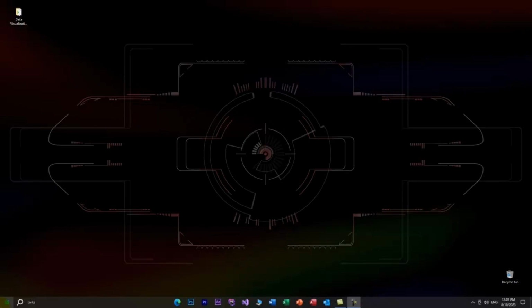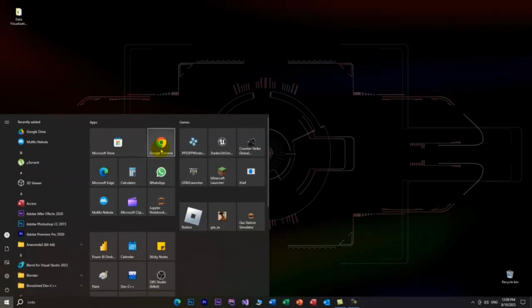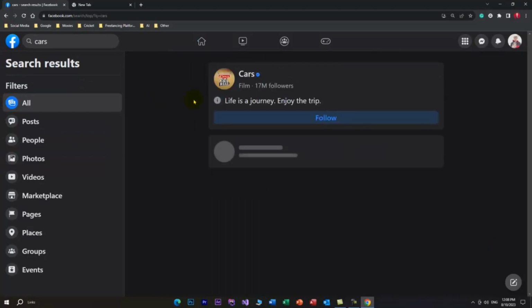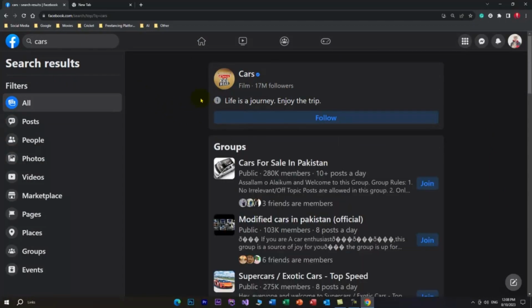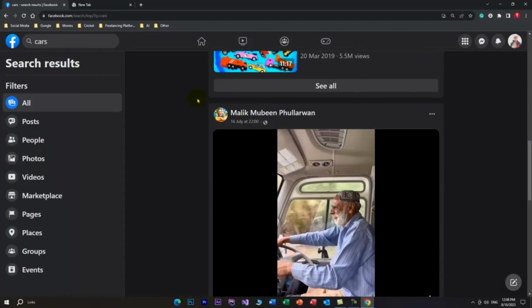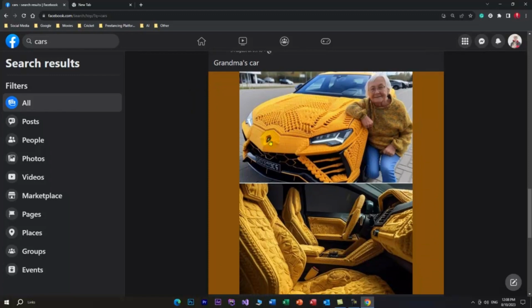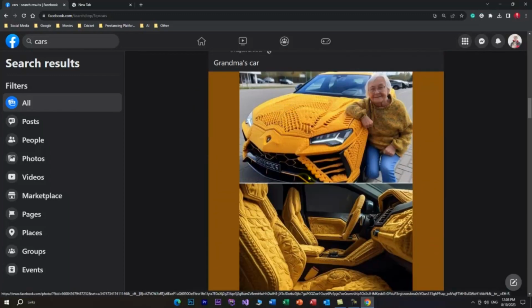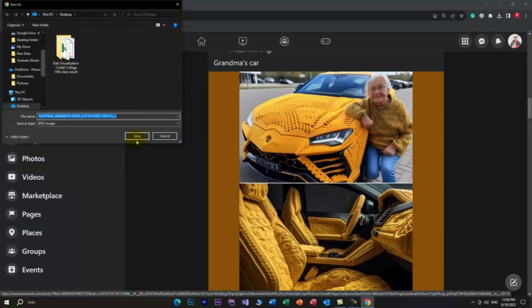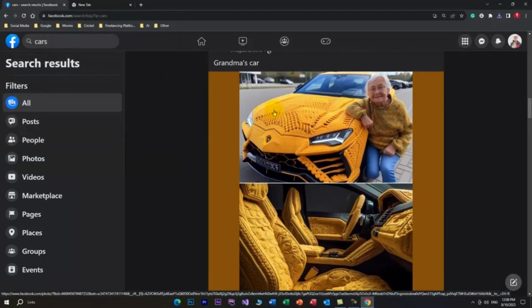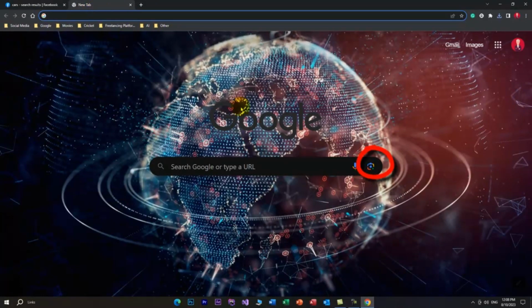Let's see how you can search for any object in a photo instantly. Let's say, in your free time you are scrolling randomly on Facebook or Instagram, and you see this beautiful car. But you have no idea what car model it is, so, simply save the photo in your system. Once it is saved, go to a new tab, make sure it's the Google homepage.